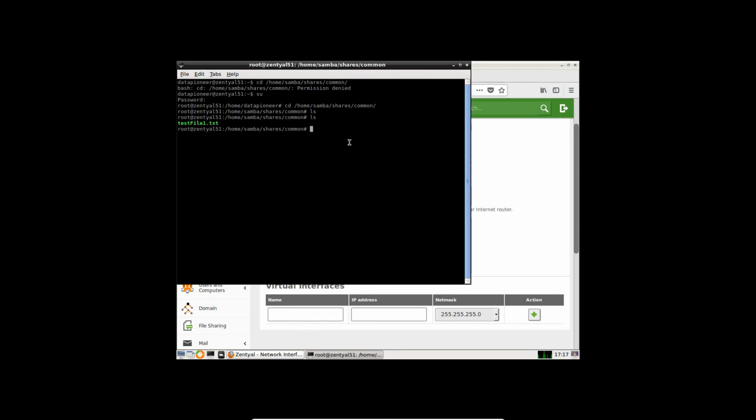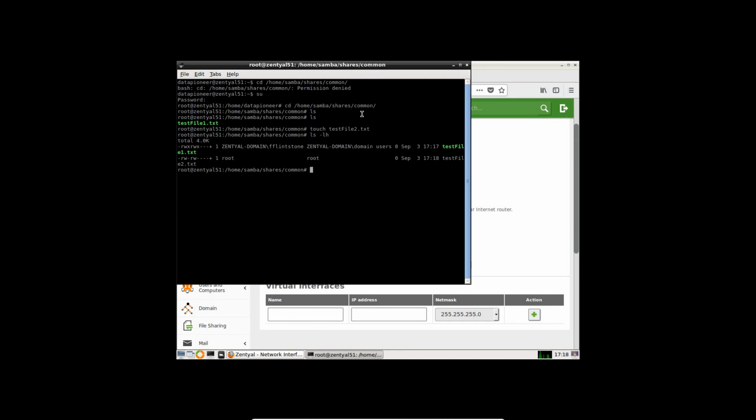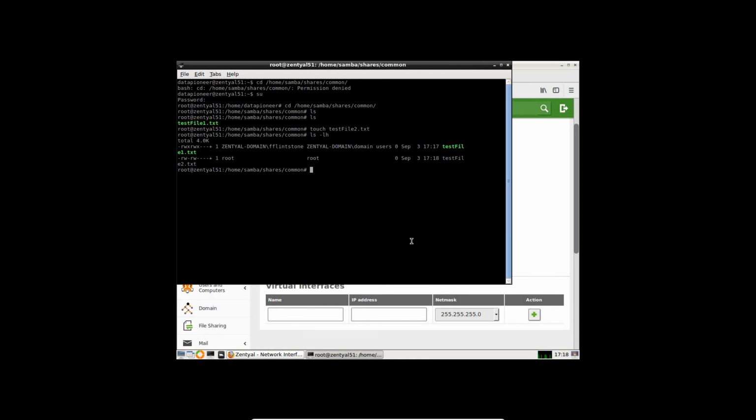All right. And if I create a file here, I'm going to do a touch of testfile2.txt. Okay. And let's run a listing again to show you that. We'll do a long format, to show you that I have two files set up now, testfile1 and testfile2. Let me just do an ls. So you've got two files, testfile1 and testfile2.